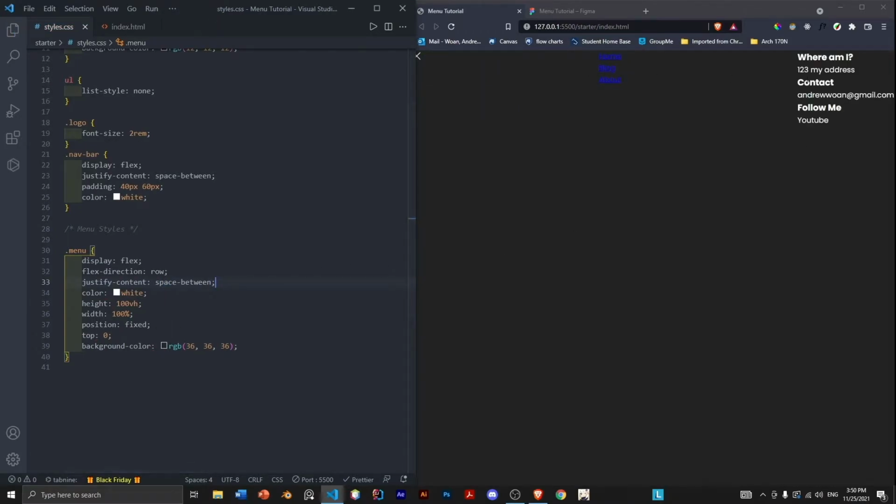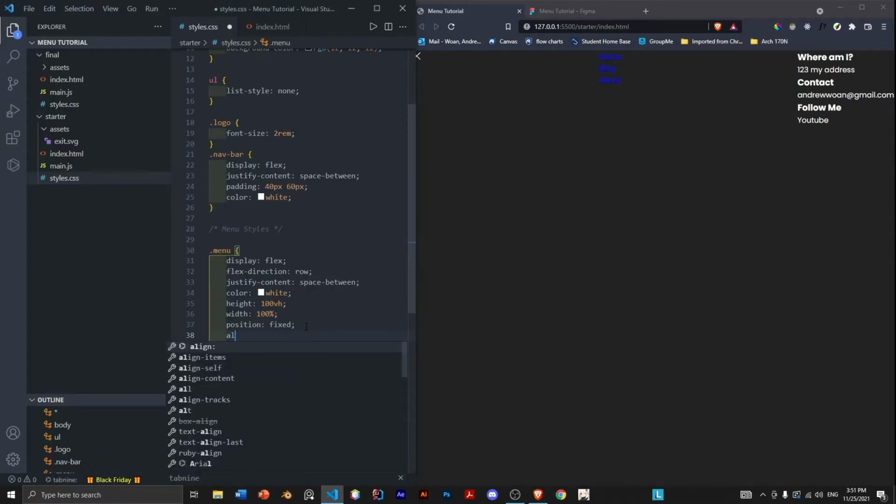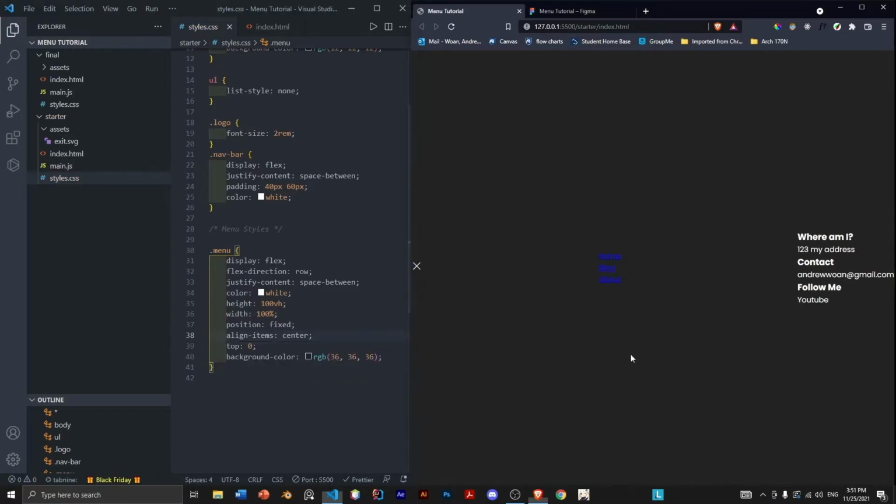I'm going to do justify content space between again, space between. So it puts the space between each of these. And from there, then I want to do align items, and I want it to be in the center of the page, so now we center it. Okay, so now we have a problem because this X is acting as its own div, as its own element, so it's spacing between 3 elements instead of 2.